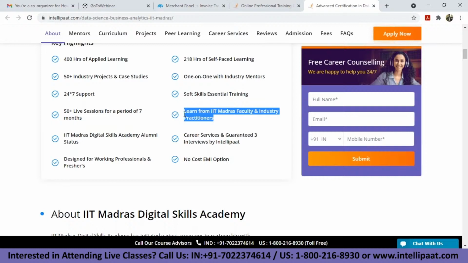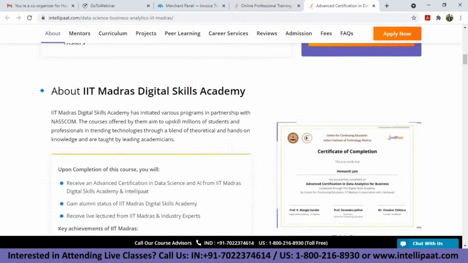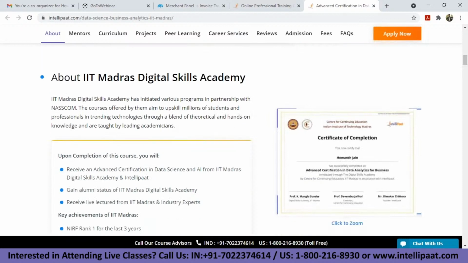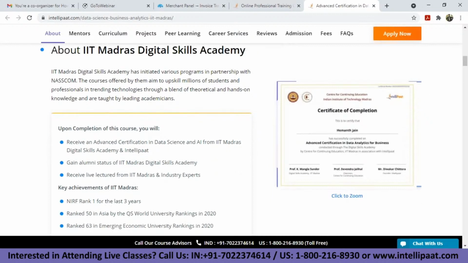And adding to it, this program also comes with inbuilt career services or career mentorship from the award-winning placement team of Intellipaat. This program is completely tailored and designed for working professionals and freshers who want to expand their horizons in the field of data analytics. And about the technical university, the name IIT Madras speaks a lot. I guess I need not speak much on it.